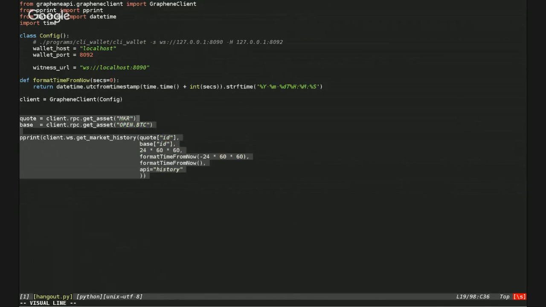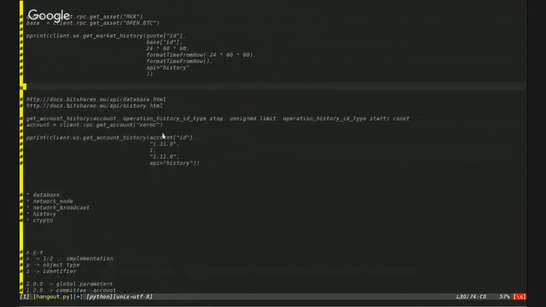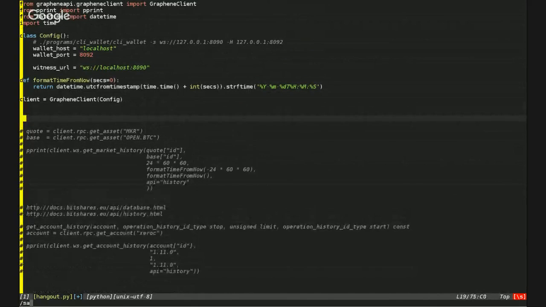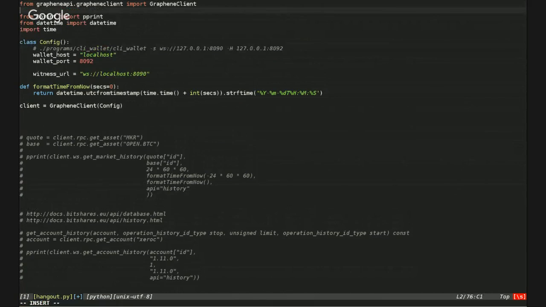Let's go over to something that may be of interest to some. Now what I want to do is extend the whole thing for the Graphene WebSocket protocol. So I'm going to add something above here. This is Graphene API.graphene protocol import Graphene WebSocket protocol. This is a protocol that deals with messages that come from the WebSocket when you start doing notifications.